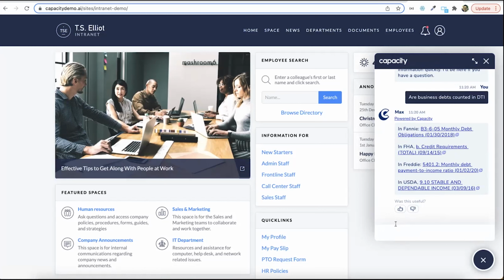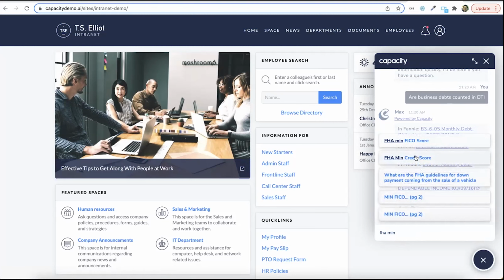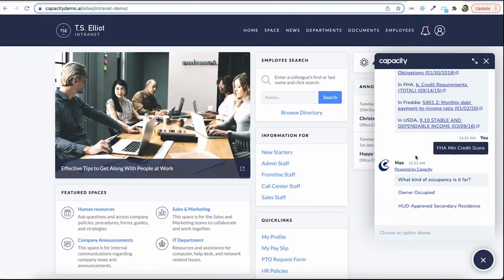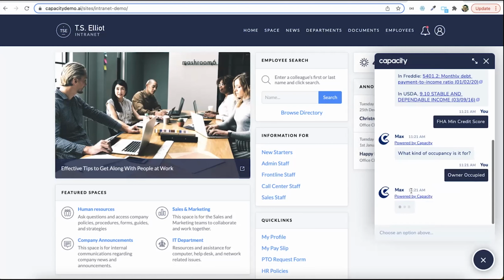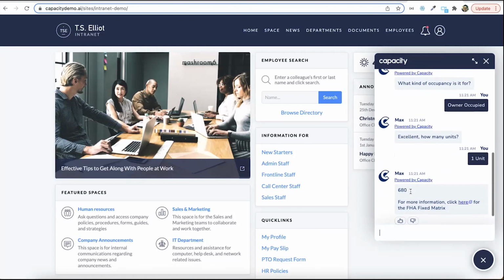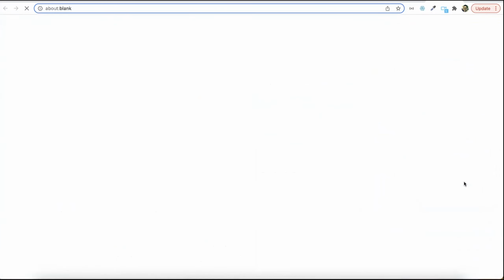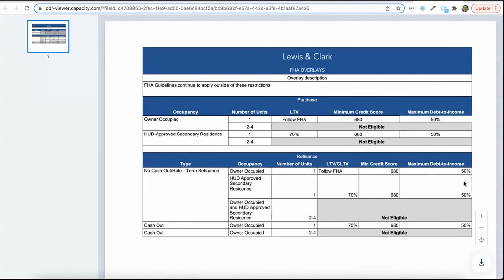Now, another example, sometimes you're going to have questions that don't have a simple question and answer out. So I could say, I want to know about the FHA min credit score. And when I click on that, it's going to take me through this guided conversation. David, do you have an owner occupied or a HUD approved secondary residence? How many units are there? Is there one? Are there a couple? And then based on how I answer that question, it'll come back to me instantly with the answer. It will also link back to the original overlay so I can go see that information.